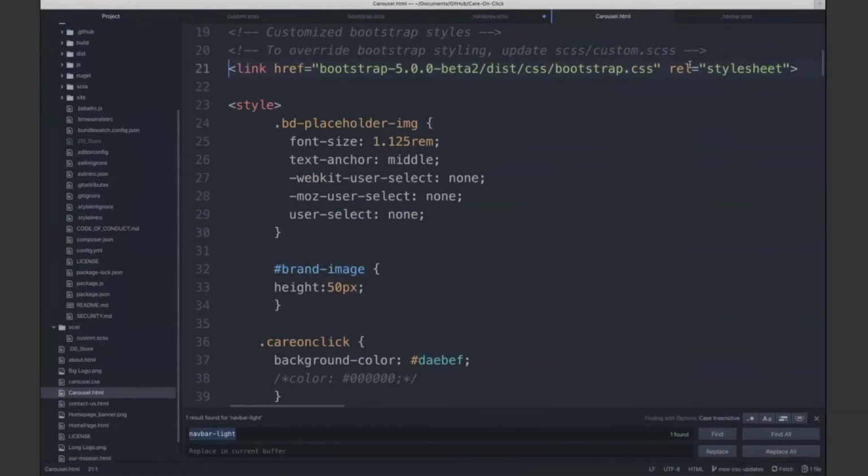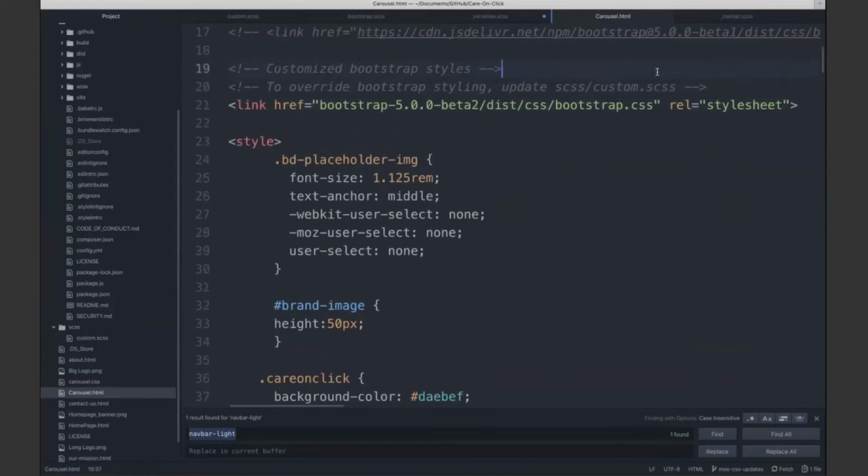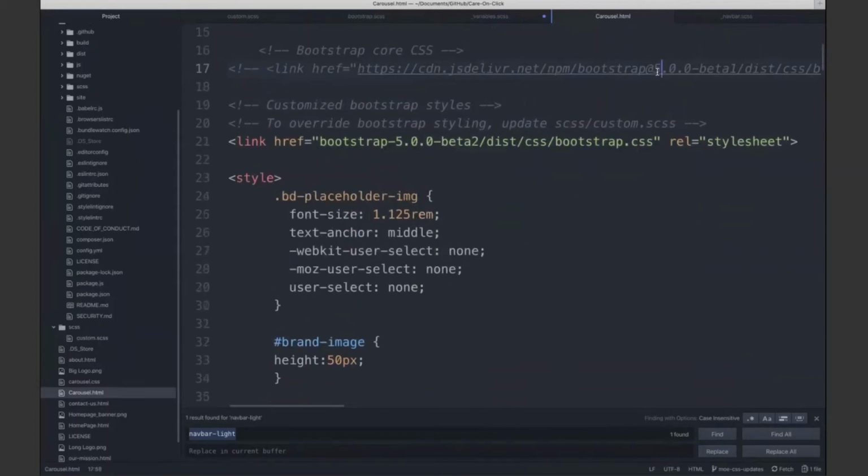So I have a link to the Bootstrap 5.0 folder, and you want to pull it from this dist or distribution folder, CSS, Bootstrap CSS. So it's as simple as that. And then what that's going to do is it's going to pick up our customization. So I've commented out where we were pulling in the Bootstrap CSS file from the server. We're no longer using the server version, but the local version, okay?